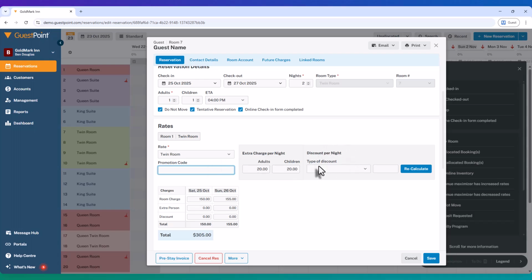You can apply a discount for them. So we're going to give them a fixed amount off per night. We can then recalculate the rate. So that's going to show up in the reports as well, and the total. So you can see the reduced total by $20 per night.